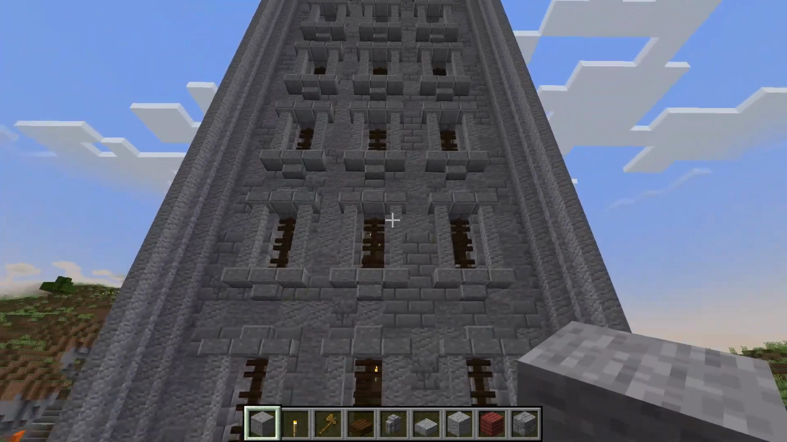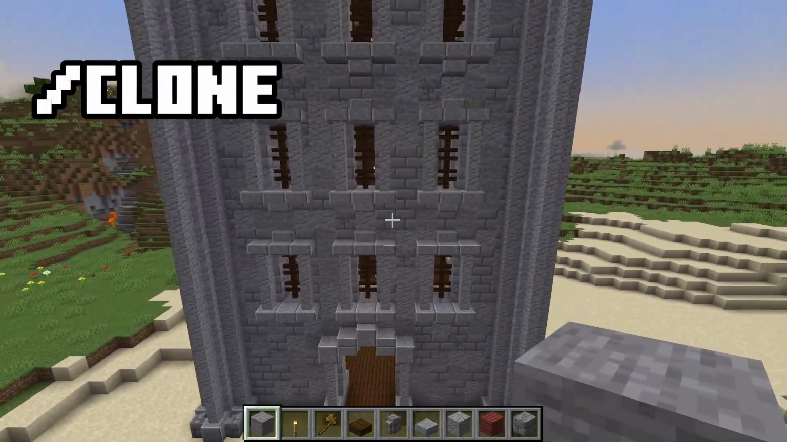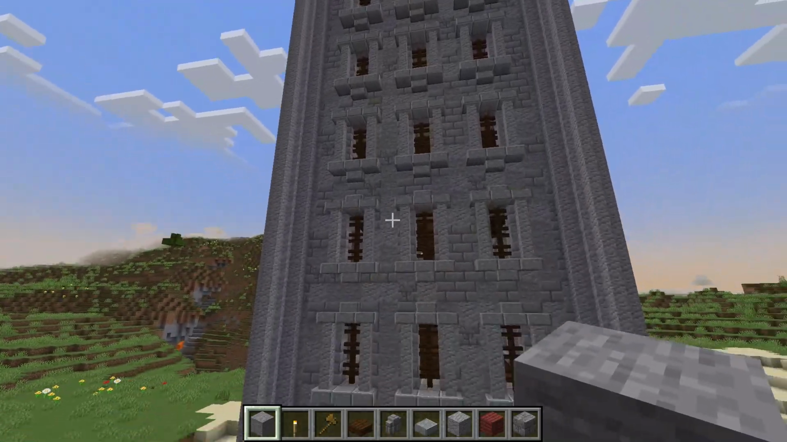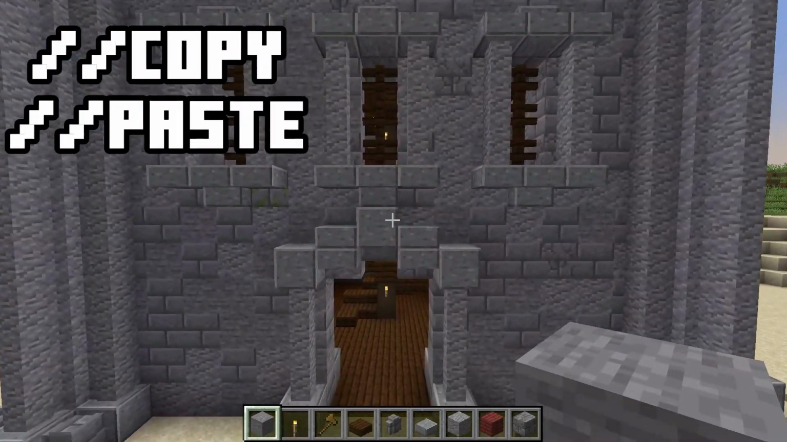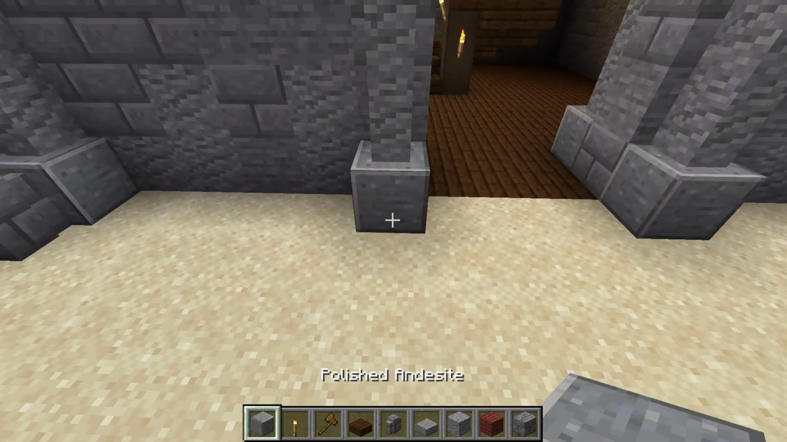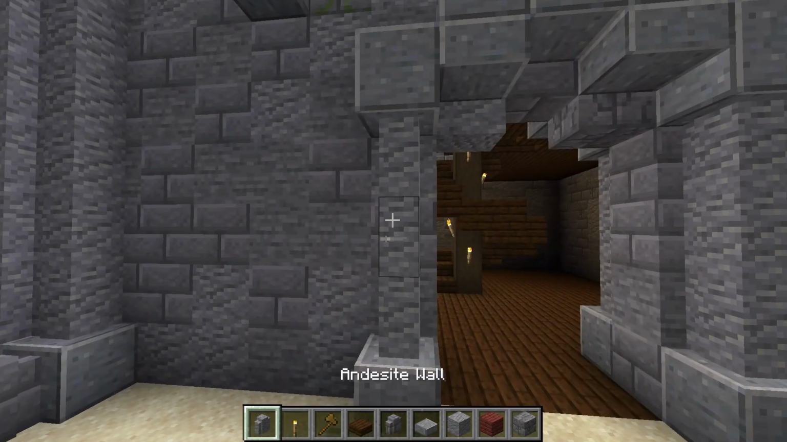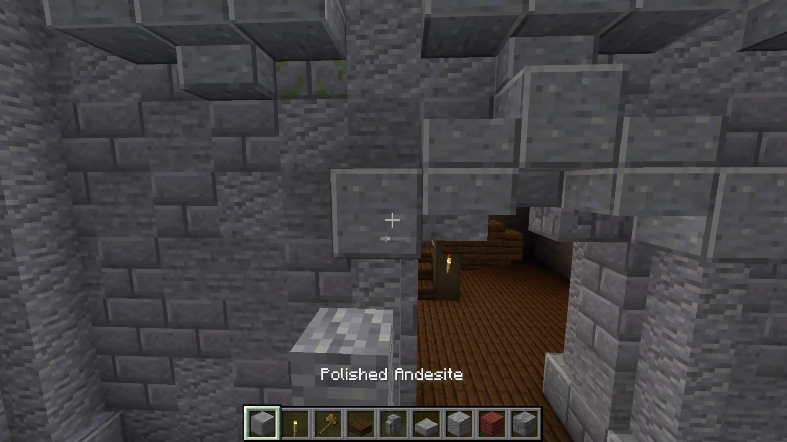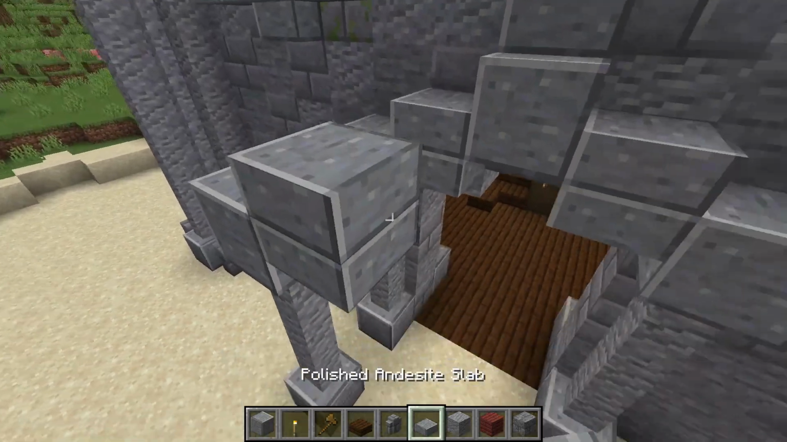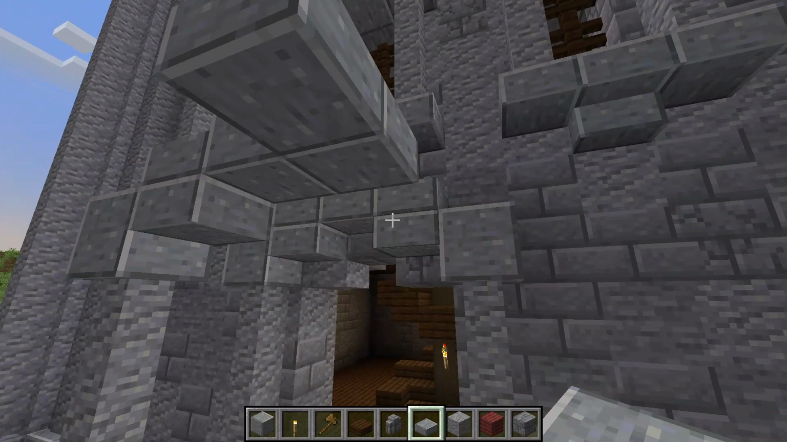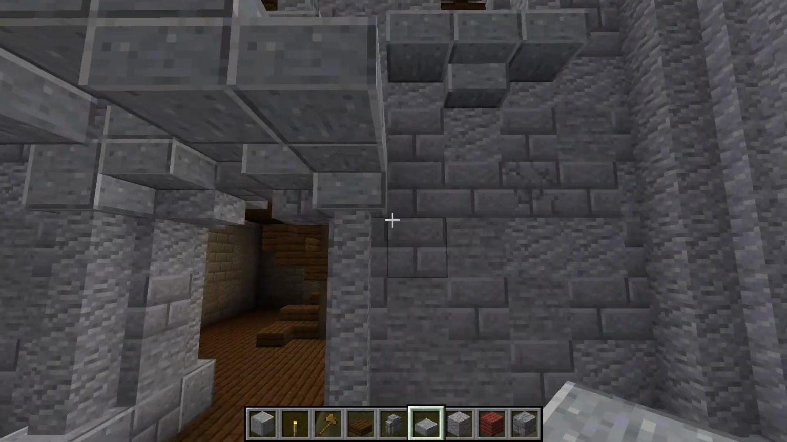And if you're in creative, you can just do /clone, or if you're using WorldEdit, you can do a load of /copy and /paste. So for this doorway, we have polished andesite, then 3 lots of andesite wall, then we have a polished andesite and polished andesite slabs going up like this. You can just use polished andesite slabs for everything, given that we're going to be using a lot of them.